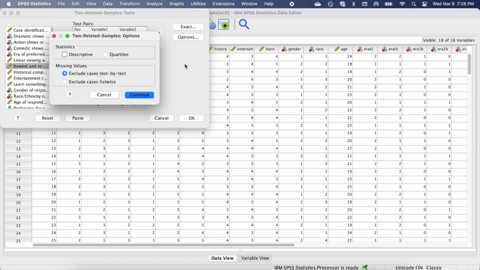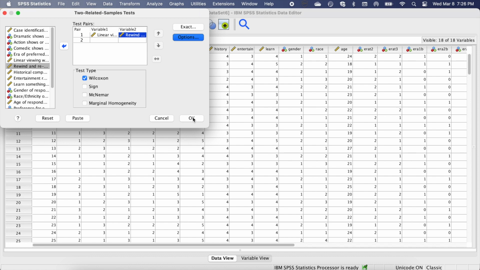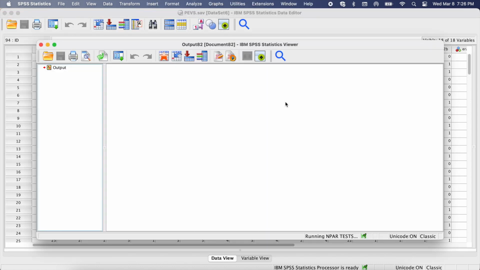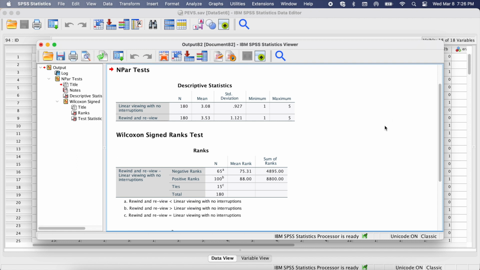Next, press the Options button. When the Two Related Samples Options dialog box appears, select the descriptive option under Statistics. Then press the Continue button. Now press the OK button. SPSS will generate an output in a new window.